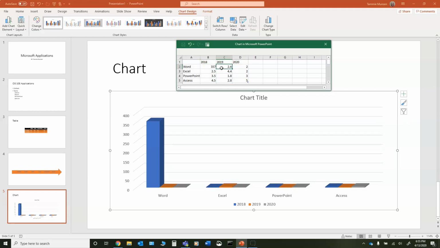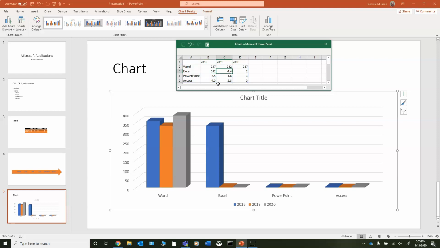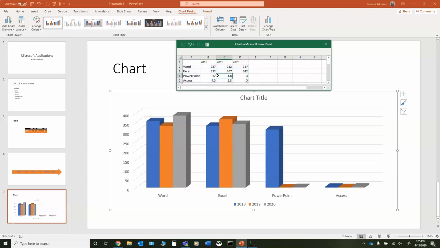357 in 2018. Maybe we had 332 in 2019, and maybe we had 387 in 2020. So then you can go ahead and fill in the information for your other applications as well. Obviously this is just random numbers just so we can get some data in here, and you can take a look at how you can view your data.